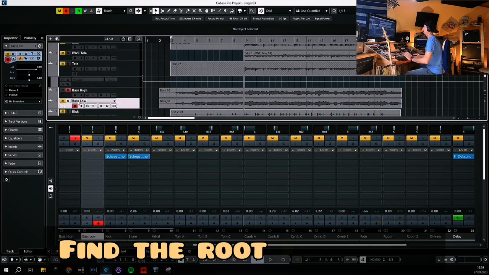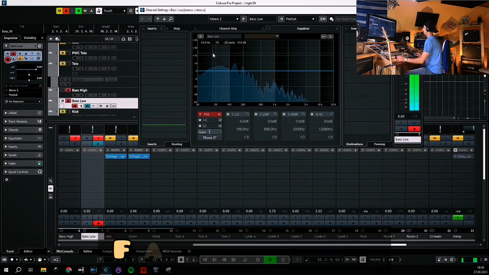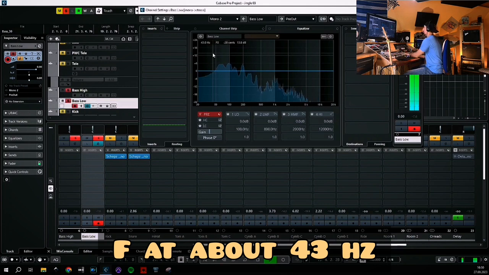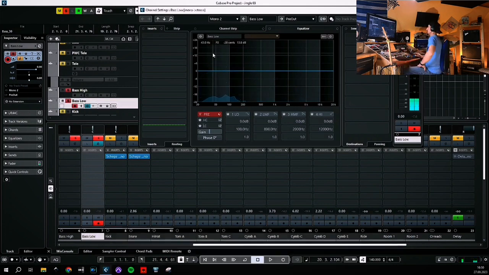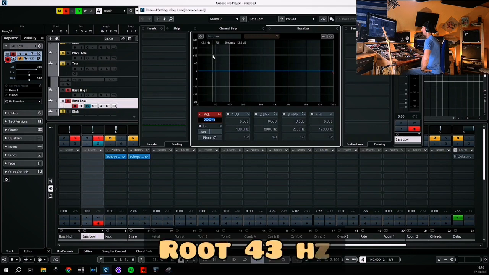And first of all, we're trying to find out where the root frequency of this track is. Say it's an F, it's at 43 hertz. I want the lowest octave on the bass low track and the higher octaves on the higher track. So let's set a high cut filter, and we have found that the root frequency is somewhere around 43. So let's double this, it's 86.